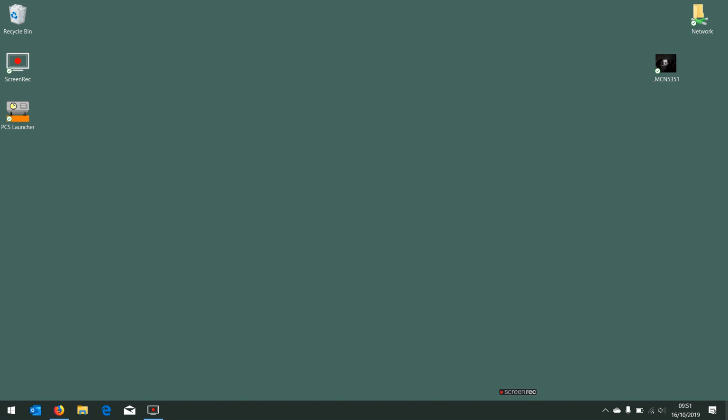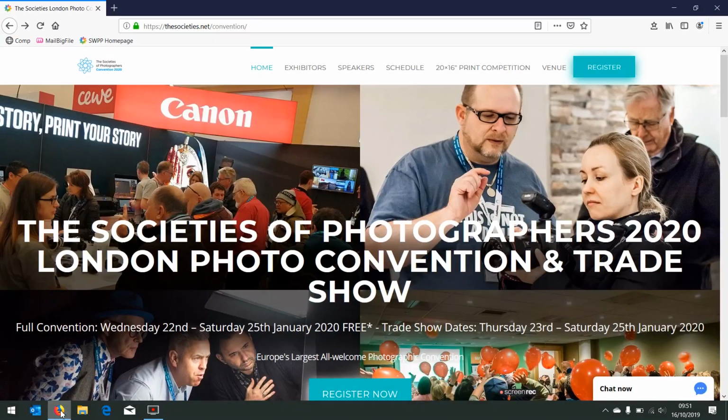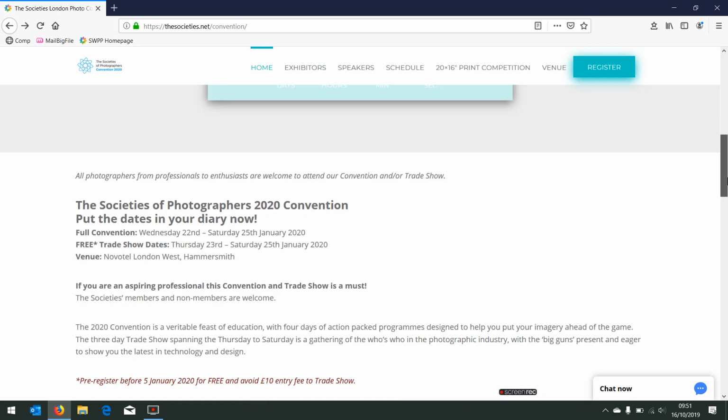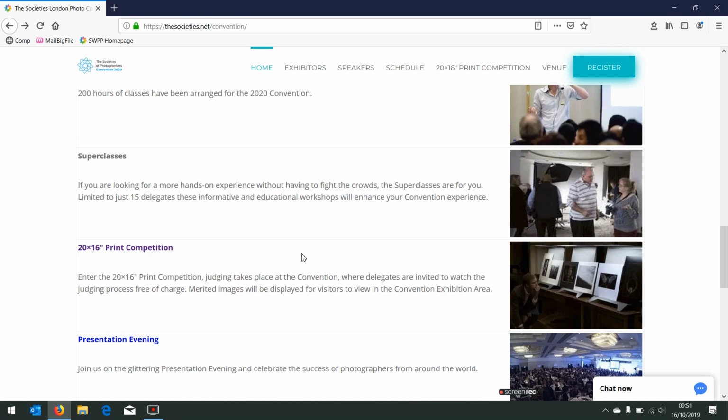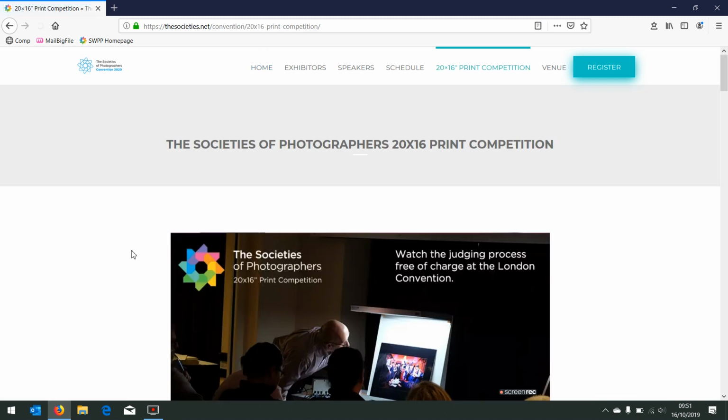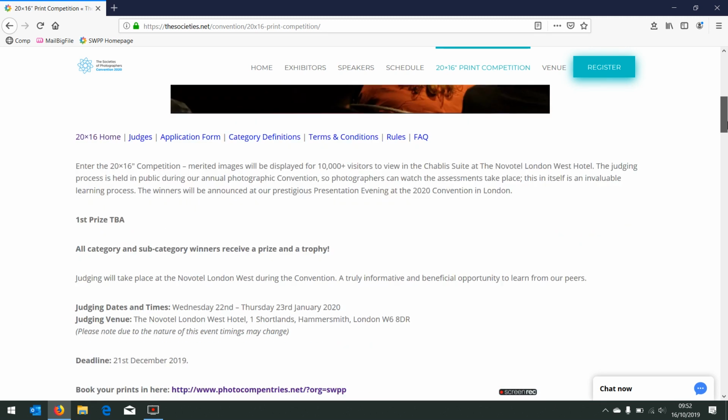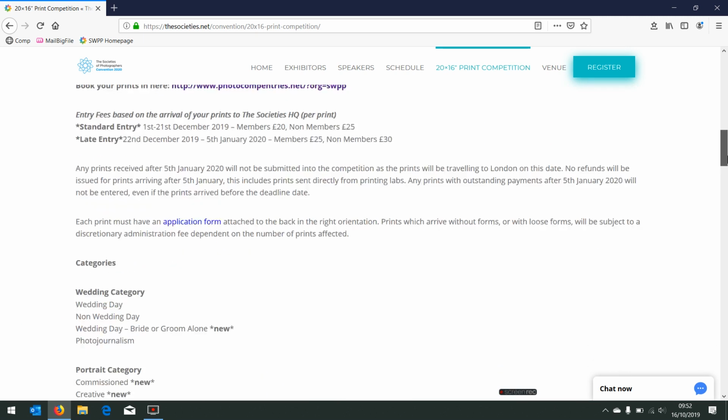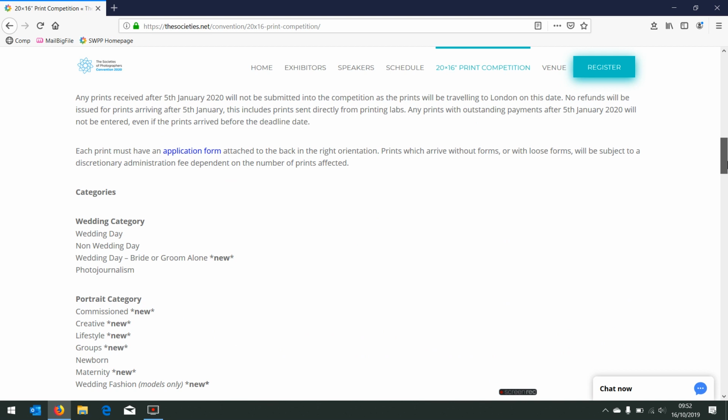But in order to do this, we must have a digital file submitted from you, so let's learn how to do that. The first thing you need to do is go to the Society's convention page, which is www.thesocieties.net/convention. From here, you need to scroll down and go to the 20x16 competition homepage. This homepage gives you all the information you need to know about entering the competition, when it will be judged, where to send your prints, and how to get your prints returned.